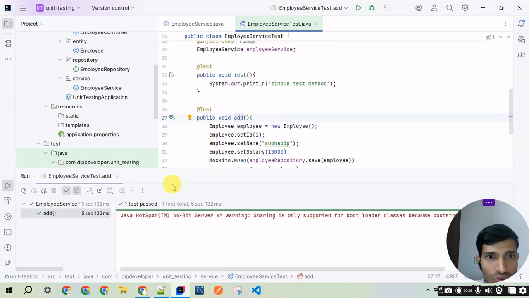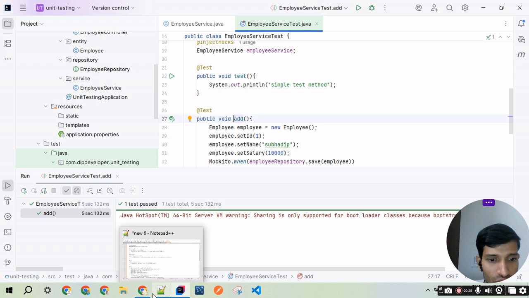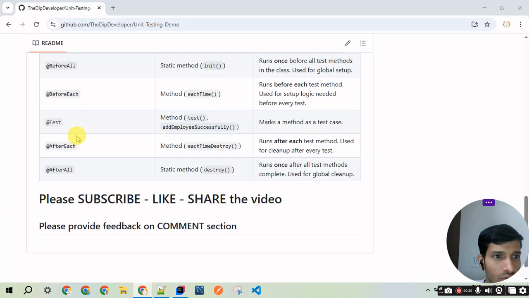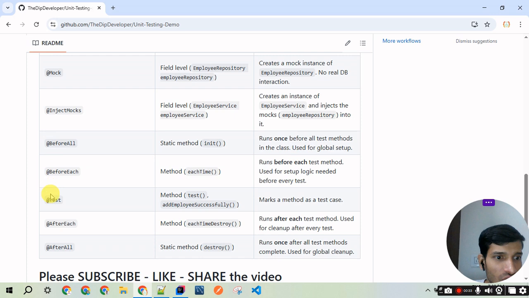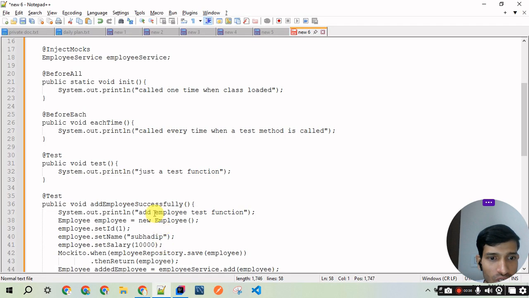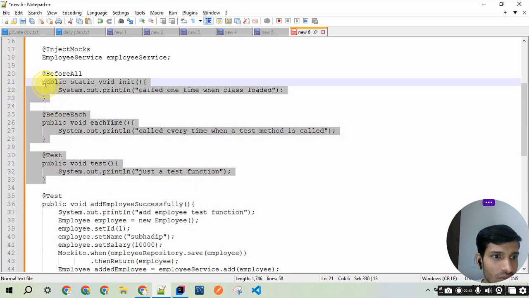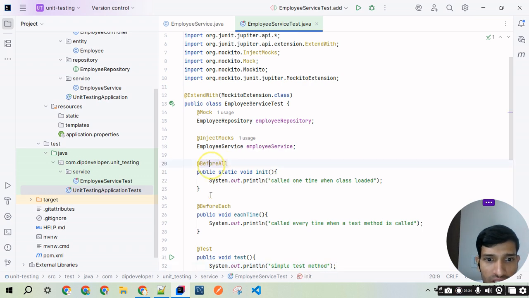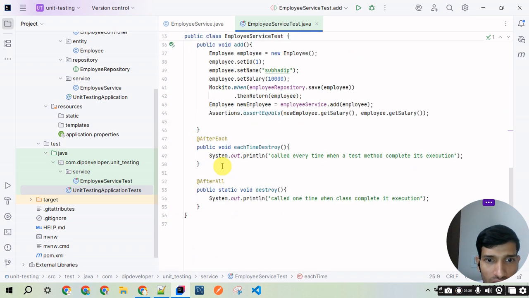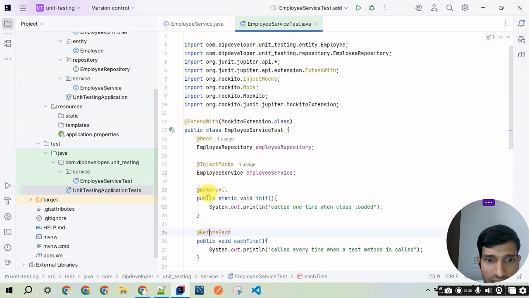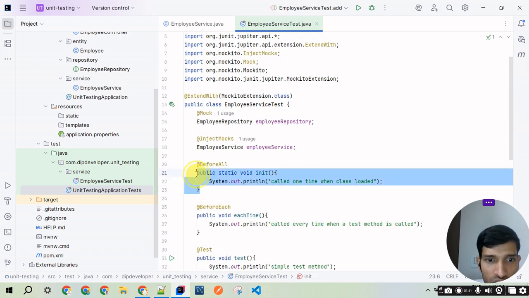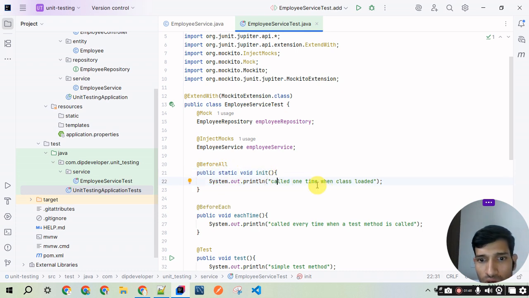Now the next step is that we need to understand what the before each, after each, before all and after all annotations mean. So let me create those methods first, then I will explain. I have used the before all, before each, after each and after all annotations on different methods. Before all is a static method, and it's called only one time when the class is loaded.